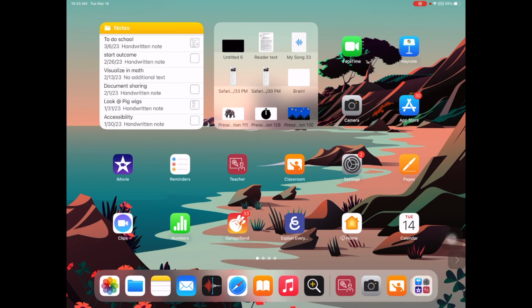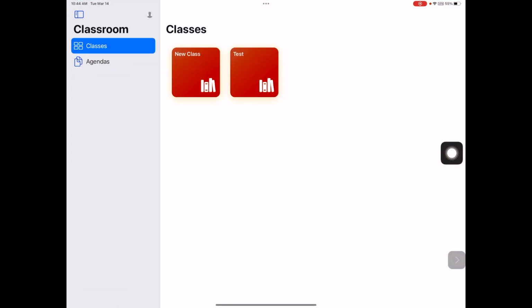A great way to manage the devices in your class and a great tool for facilitating learning is Apple Classroom. Apple Classroom has a bunch of different options for you to be able to manage those 20-some devices sitting in your classroom. So when we open Apple Classroom, it should open up to your classes through PowerSchool. So you should see all your classes listed here.